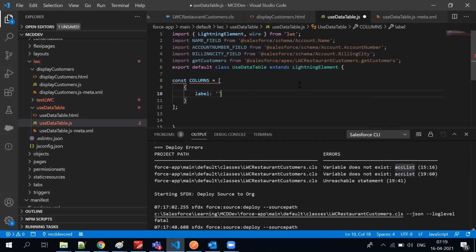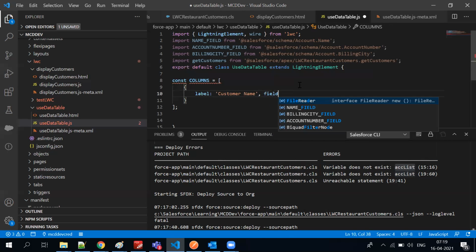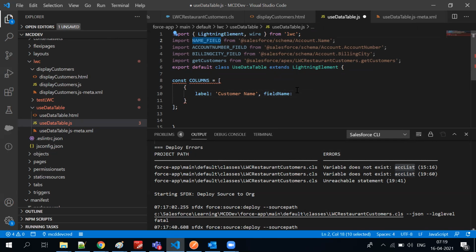Or account name you have to say. So in this case we are saying customer name, and then comma. So now we have to mention the field name. So that we'll be discussing here. So there's a name field, right? So this is a name field which you wanted to pass.